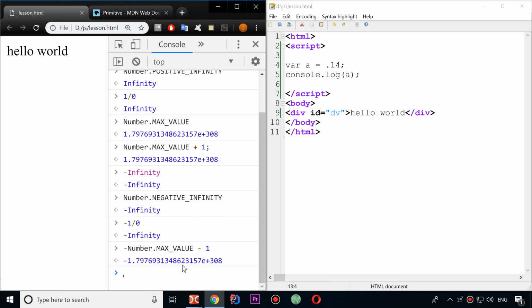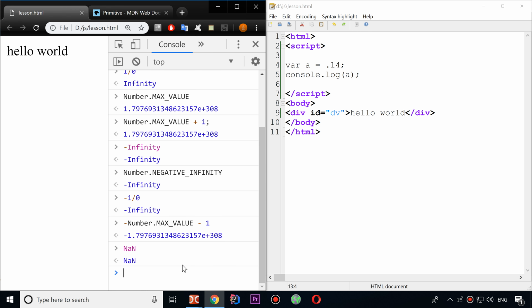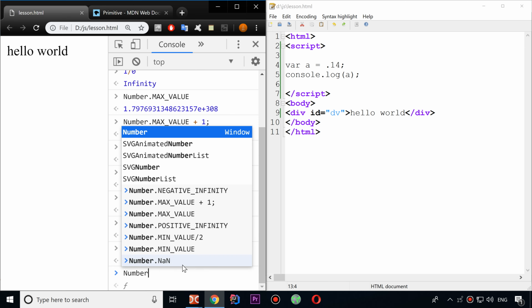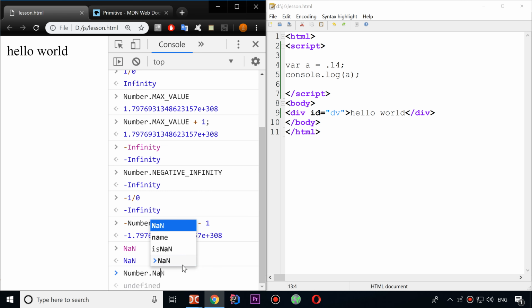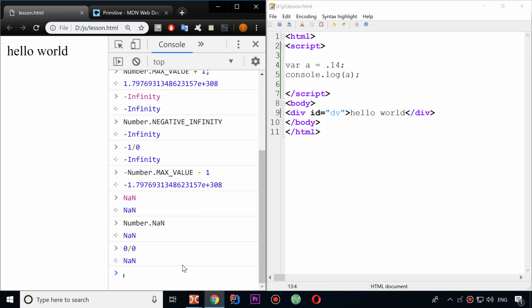You can't go further. Also, there is a special NaN. NaN is like not a number. It's like Number.NaN. So sometimes you can have NaN. For example, if you divide 0 by 0, you will have NaN. So NaN is like not a number.